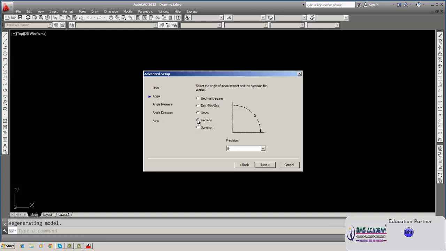Radian is one of the basic measurements of an angle. It is defined as the ratio of the perimeter of a circle to its radius. This comes out to be 2 pi radians. You can read books and you will understand what it is. And this is surveyor's angle notation.